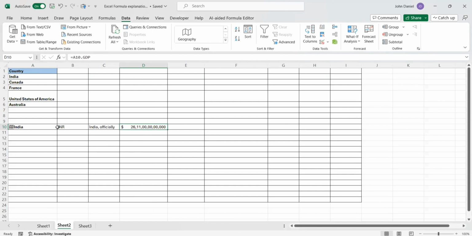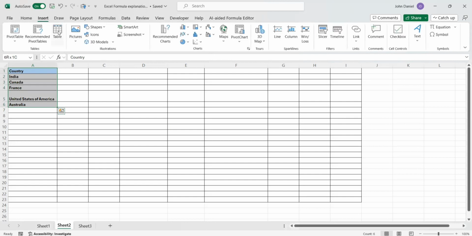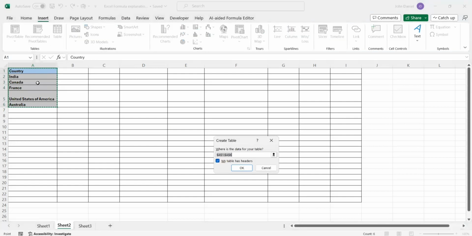This is for a single point, if you want to get the details for a single item. But if you don't want this type of information and you're going for multiple, I am selecting the cells and going over here, insert table. Since this country is the header, I'm giving my table has header, and it automatically chooses the cells.